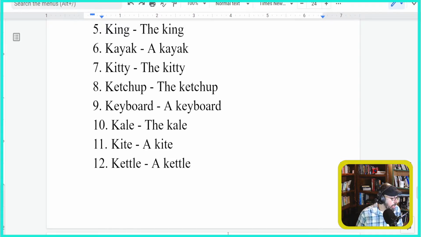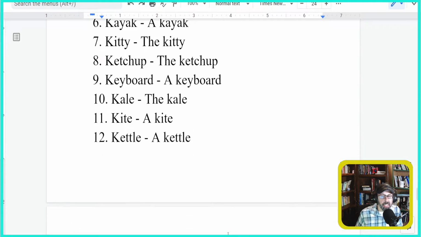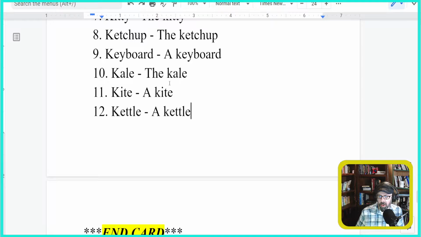9, keyboard. A keyboard. Number 10, kale. The kale. Number 11, kite. A kite. And number 12, kettle. A kettle. All right.